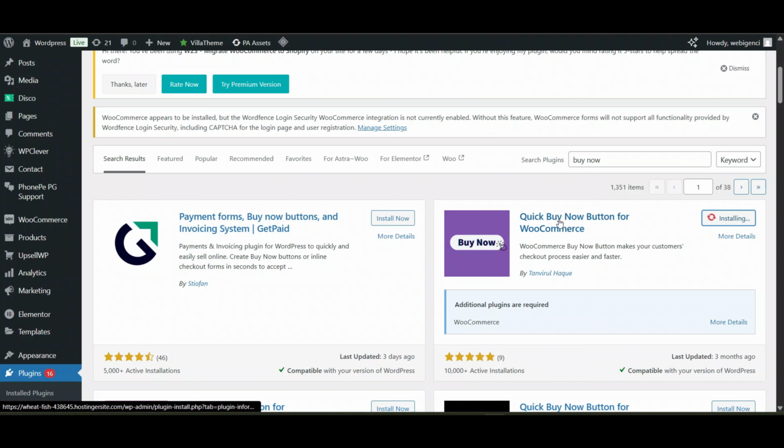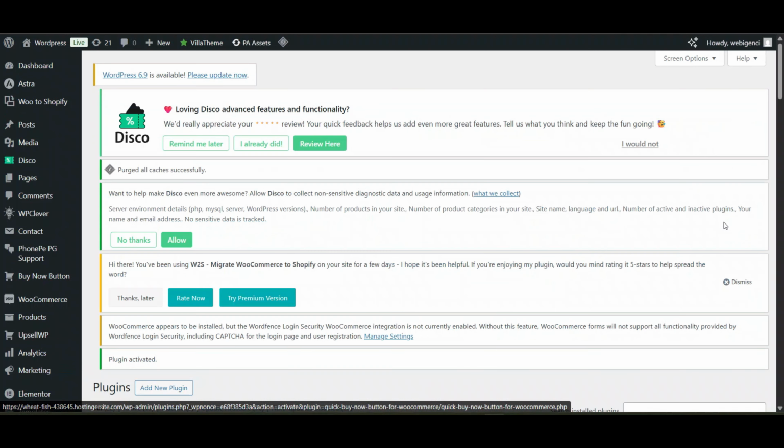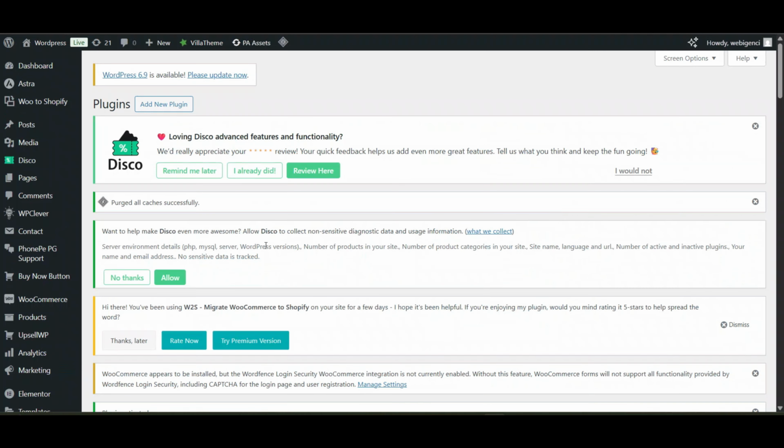Click on install now. Buy now button is used to make the checkout process faster and easier. It will remove one step from the whole process. Now after installing and enabling the plugin, go to WooCommerce, click on settings.